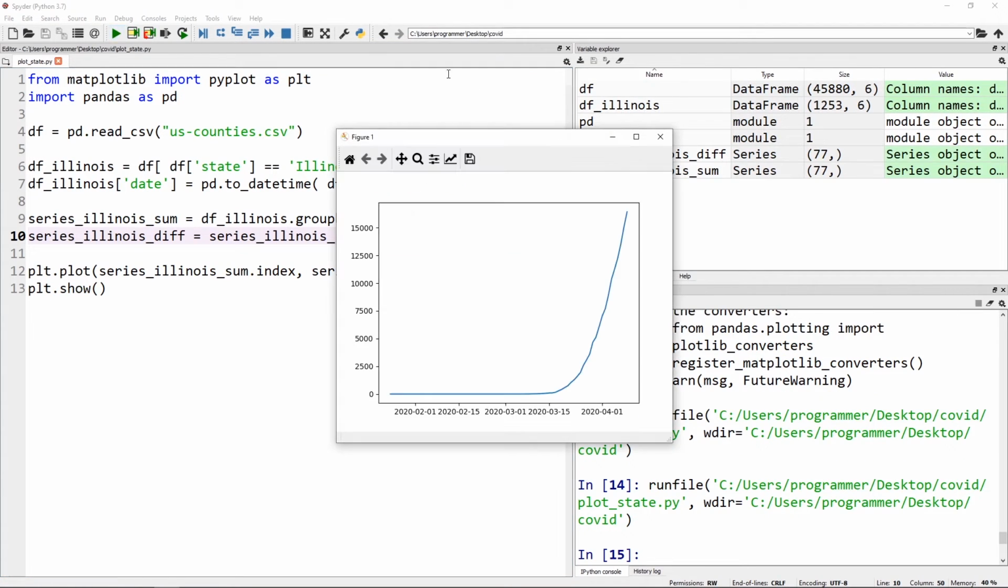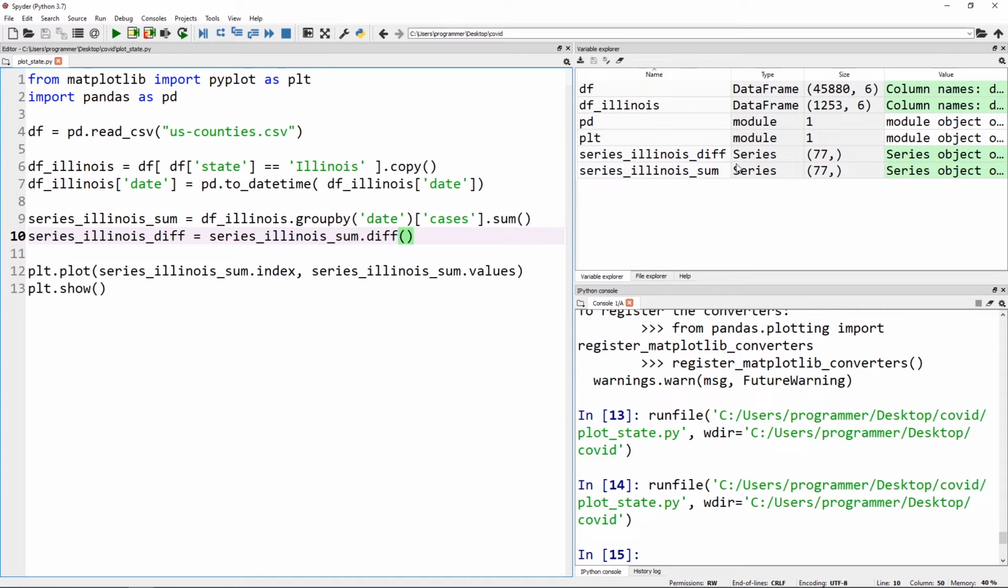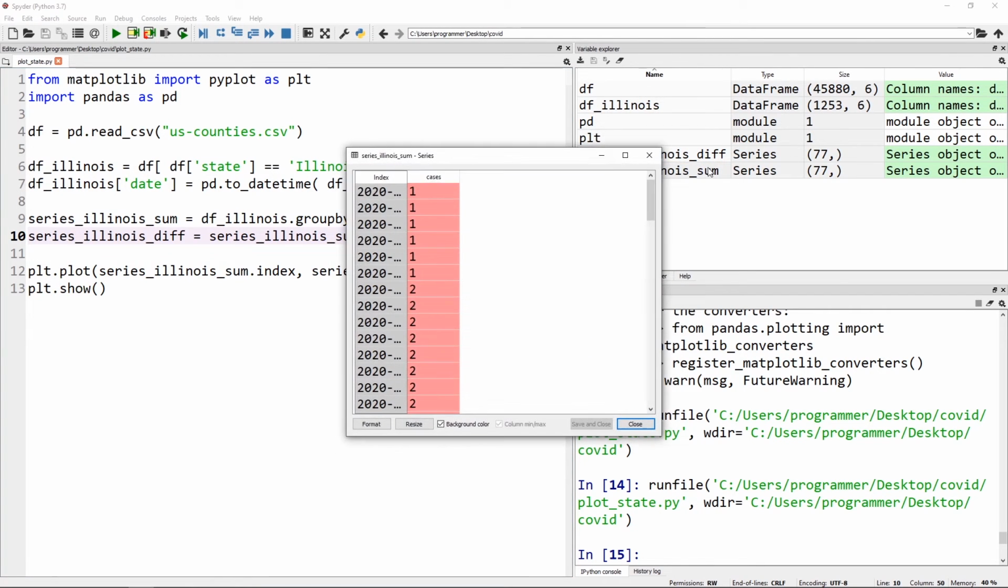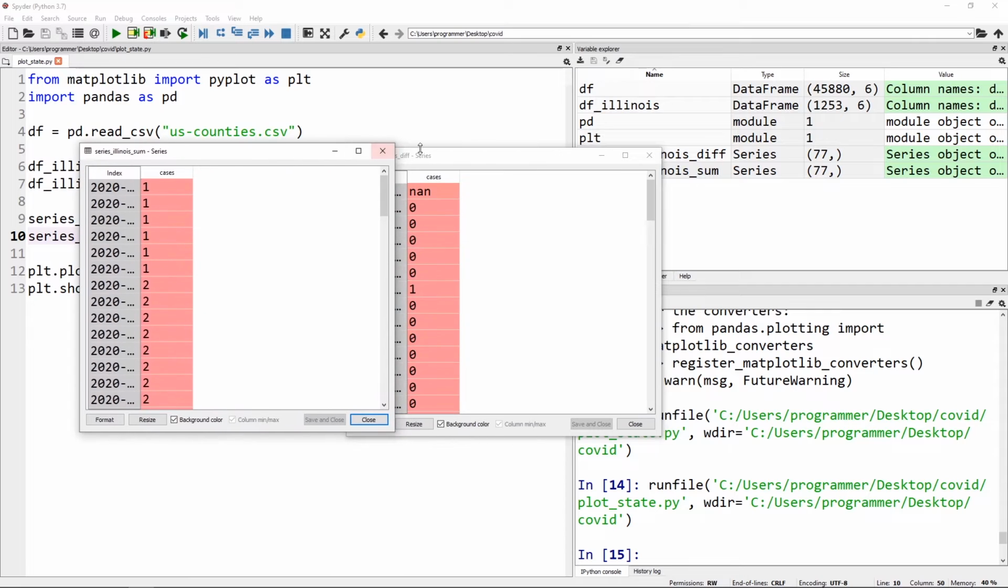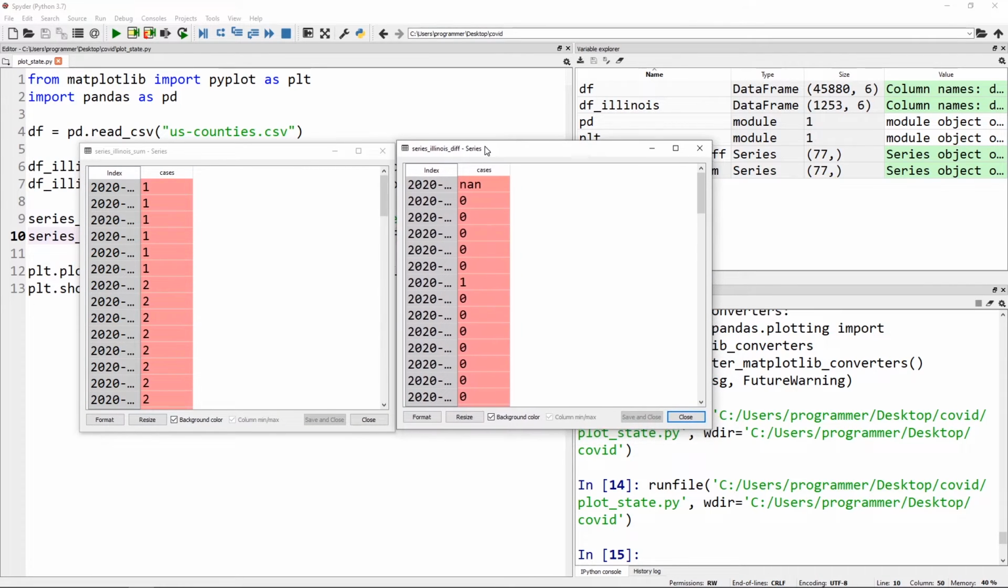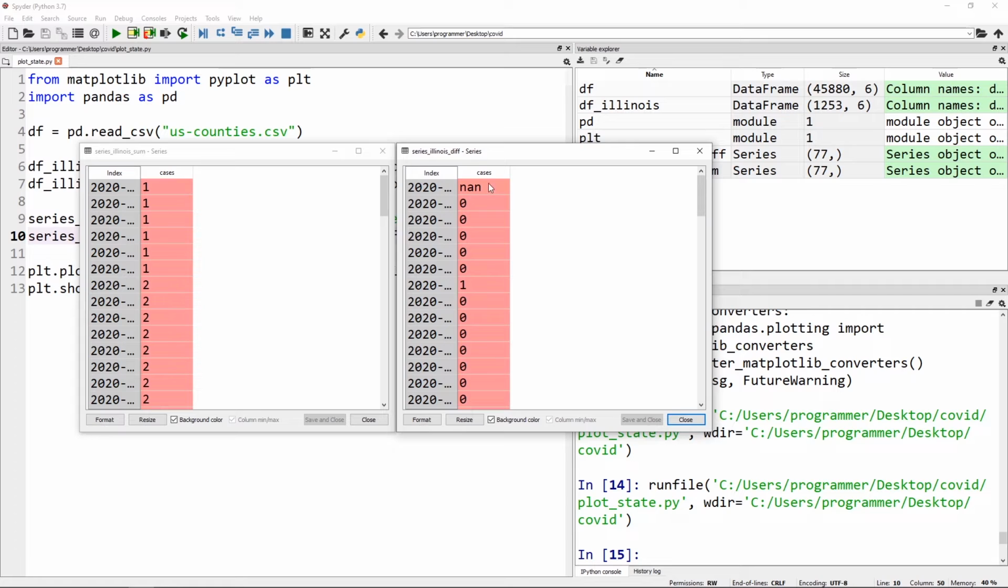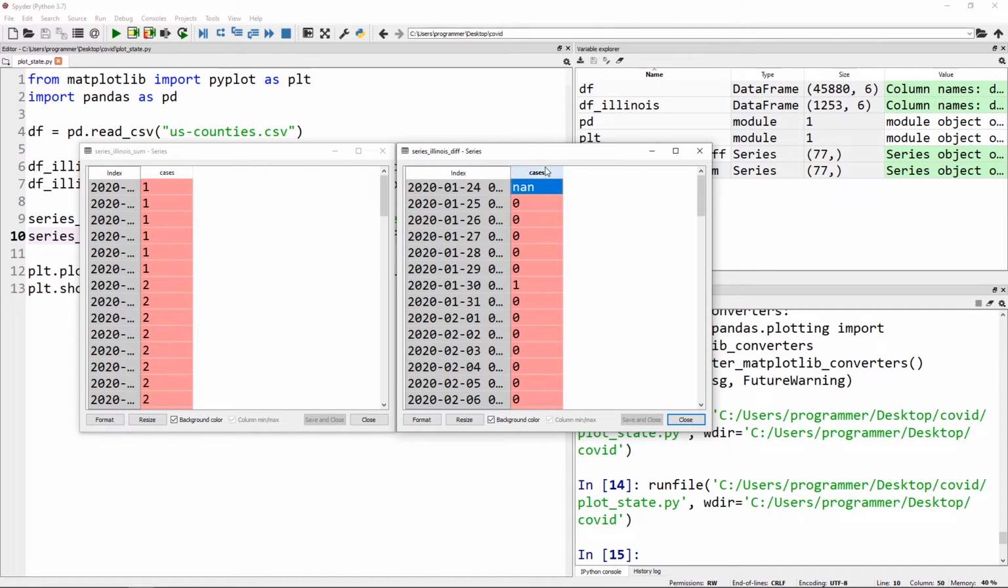So if I run this, you'll notice the graph is obviously the same. We haven't changed what we're plotting yet, but I'll open up both of these next to each other. So our sum is on the left and our difference is on the right. And now you'll see that we have one case the first day and we get NaN for the first day in our difference. And that's because it can't calculate the difference because there's no day before this. Now, starting here, you'll notice that there's no new days. And that's because there were 1 on both of these days. So 1 minus 1 equals 0 new cases. So on and so forth until we get to the 29th.